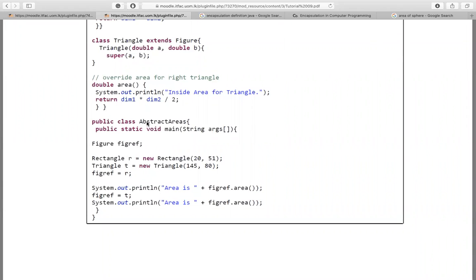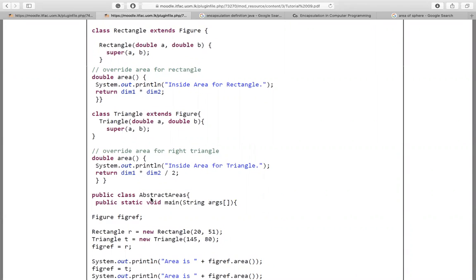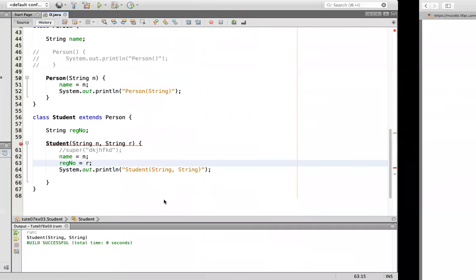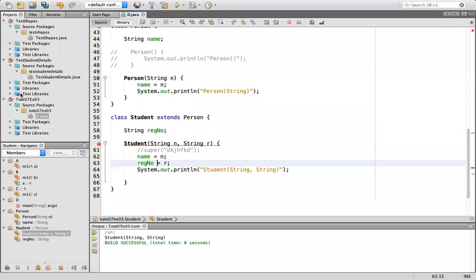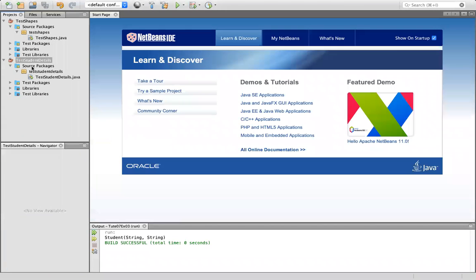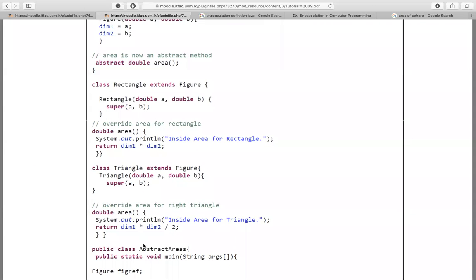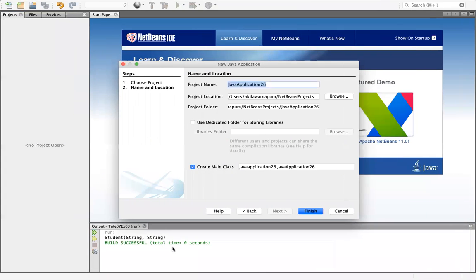Oh, here is the main method. Abstract areas. This is the main method. Create a project called abstract areas. You may close the existing one. I close the existing one. Close, save all. Go to New and put the name as abstract areas. And finish.